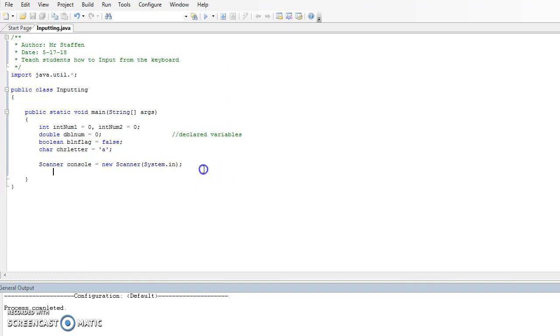Remember I said divide your code up into sections. You put all your declarations up on top first, and then we're going to do our inputs. And I did a little bit of each type of input. We have an integer, double, boolean, and char.